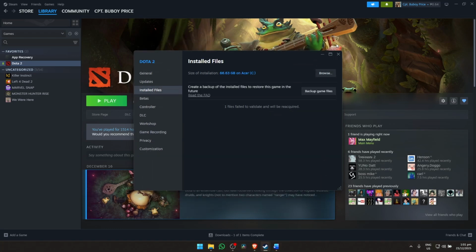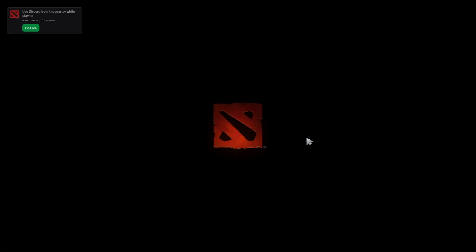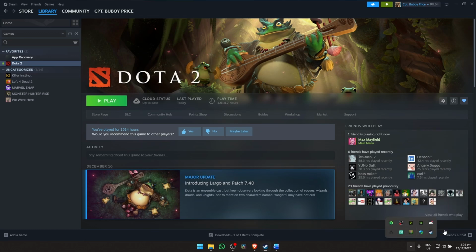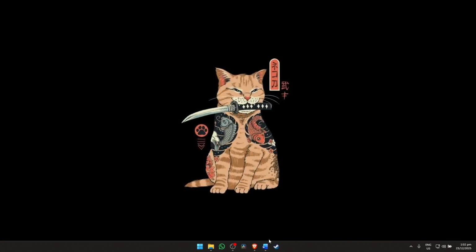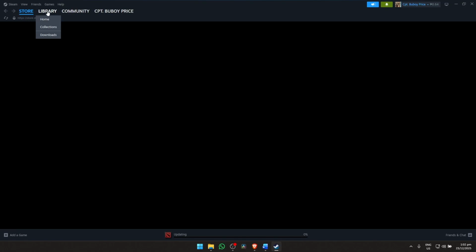This is one of the best ways to fix issues like crashes, black screens, missing textures, or failed updates without reinstalling the whole game. Quick tip: after verifying the files, restart Steam before opening Dota 2 to make sure all fixes are applied properly. And that is how to verify Dota 2 files.